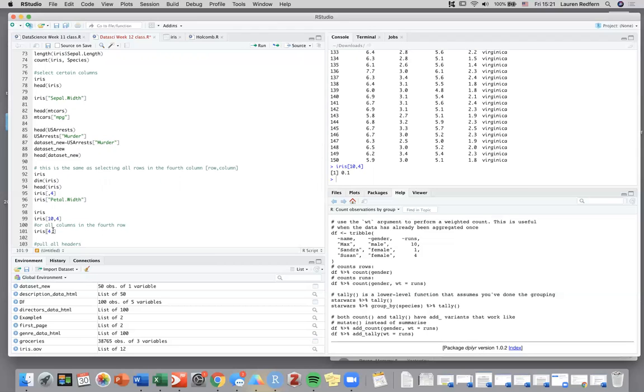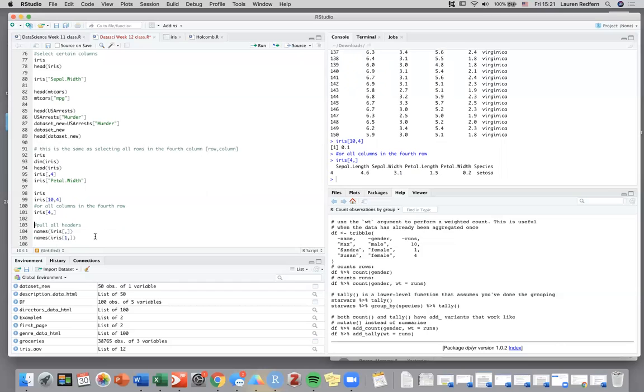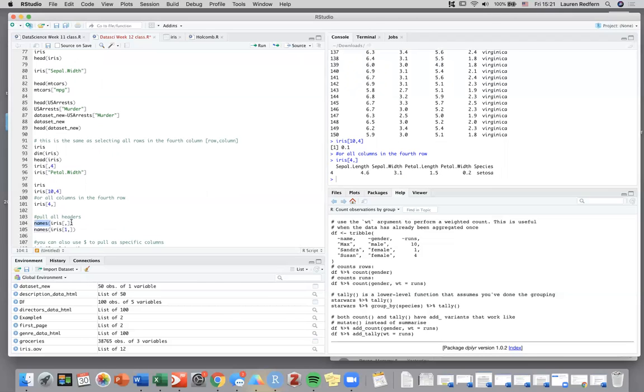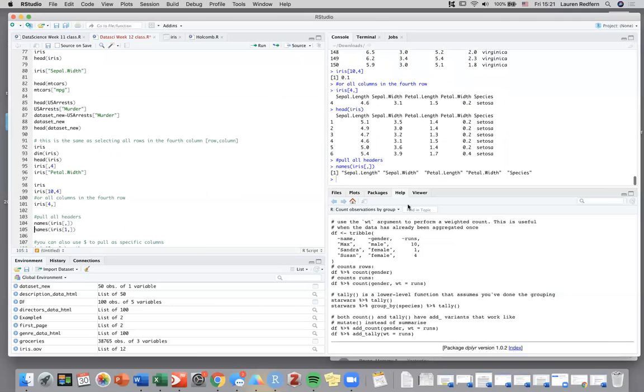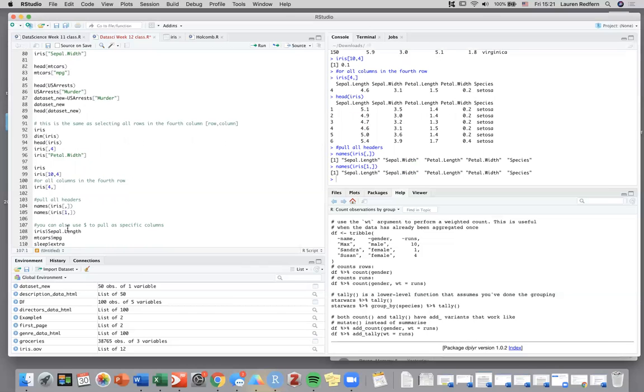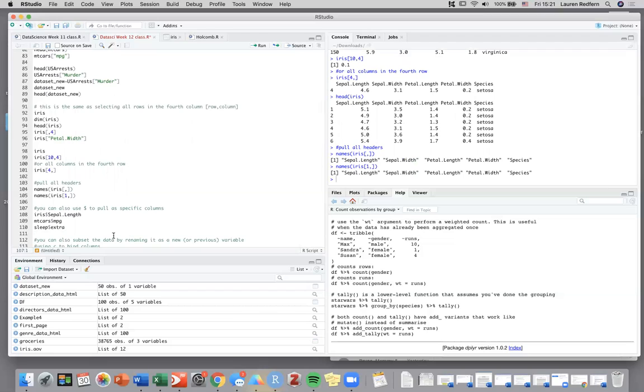I can also get all of the information in row 4 for all of the columns if I leave columns blank. So leaving row blank or columns blank means that you're selecting that entire column or row. You can also use the command names to pull the names. I tend to use head just to see what the top of the data frame looks like, but you can also use this command names to figure out what your column names are. You can use names and then specify what row you want if your rows have different column headers. For this class, they shouldn't, but just know that names is another command that you can use.